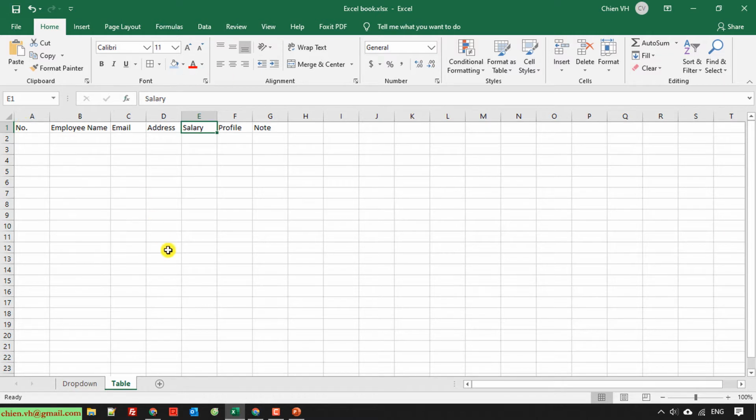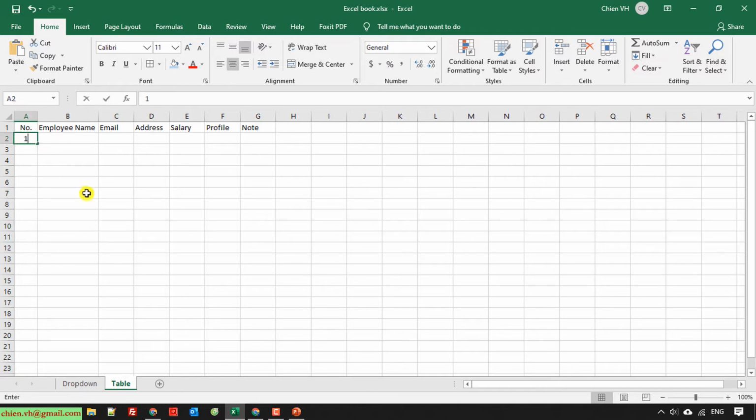For example, I have around 20 employees. So here you just need to enter the number 1 and then press Ctrl on the keyboard. Hover over this cell and the plus icon will appear. You just drag and drop it from the top to the bottom. The number will be increased. After that you enter the employee name.